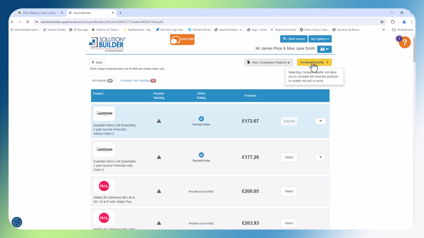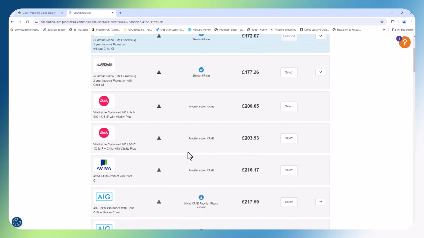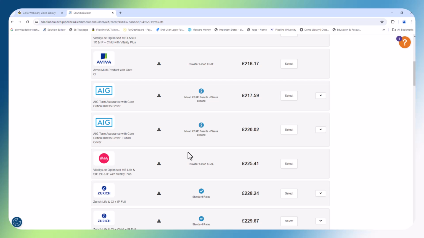The list of all the products and providers that return are in price ascending order, and for the selected providers you have their height and weight information. This is guidance only. We will tell you if there's going to be a rating, but it will not be included in the premium. So let's scroll down and have a look at all the products and providers that have returned.